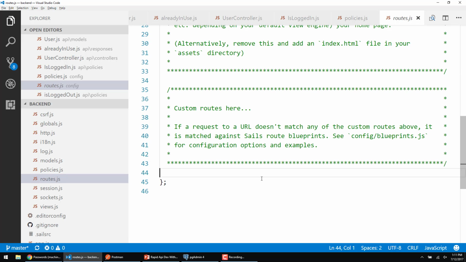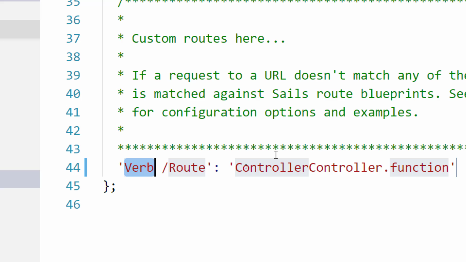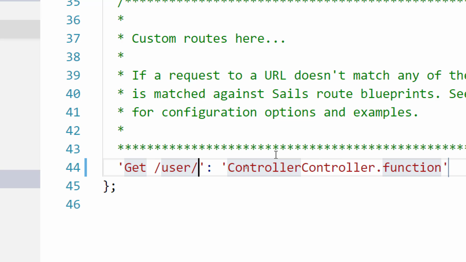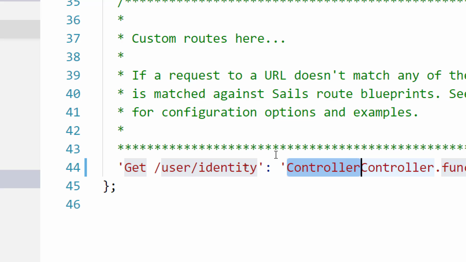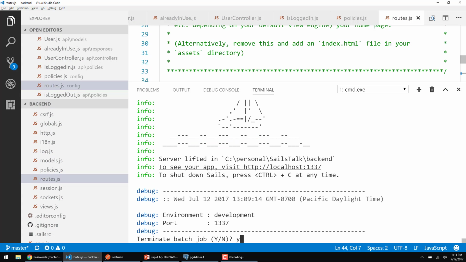So you asked earlier about routes. Here's how you do routes. This is sales dashboard. It is the verb, what I want my route to be, and which controller I want to hit. I'm going to say I want to do a get, and say user/identity. It's in the user controller, and we're going to call the user identity function. That's all I have to do to set up the route. As long as I do all uppercase. Not totally sure that the uppercase matters, but why risk it?